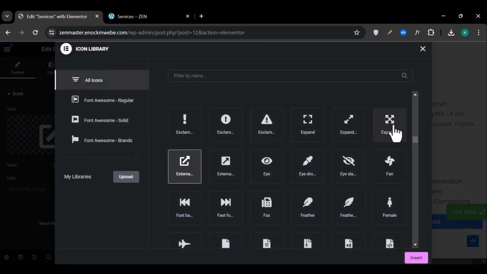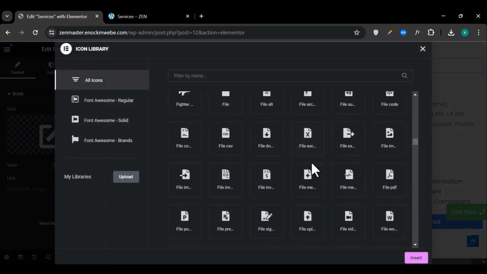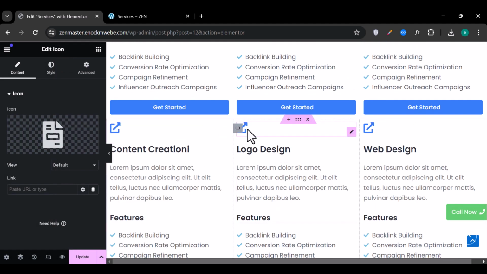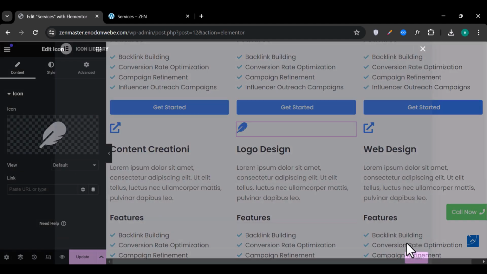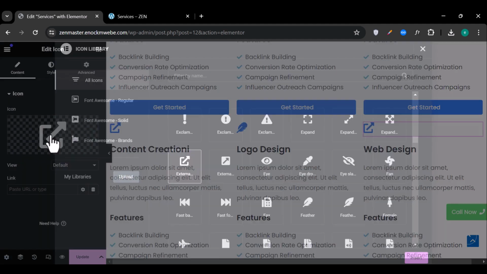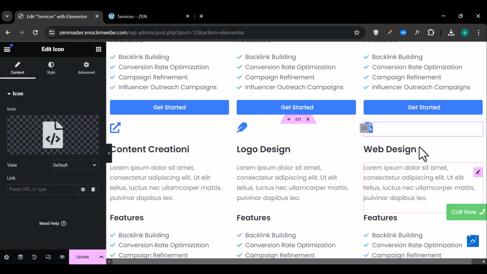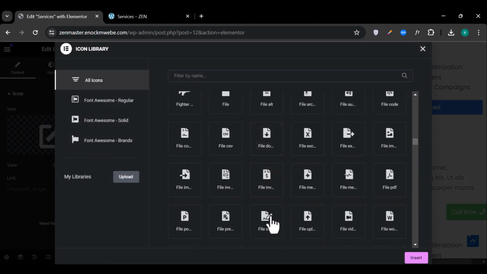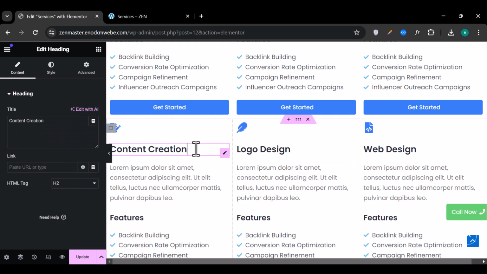easily manipulate them to anything that you'd like that matches. For example, if you're dealing with automation, you might deal with something like a file, yeah, something like that. Logo design, yeah, basically someone drawing a logo. Web design, probably you need a computer or something, but it can be a code file. Content creation, maybe something like this, a signature or something. Okay, so basically that's how you'd handle that.